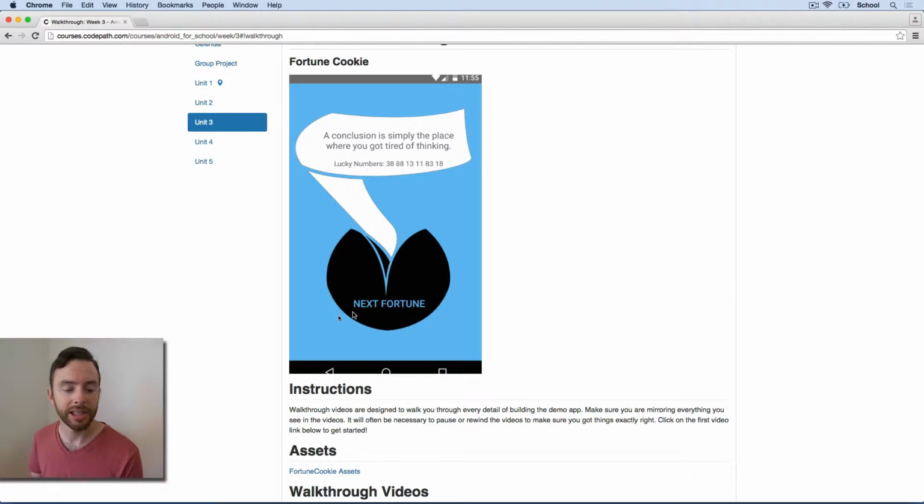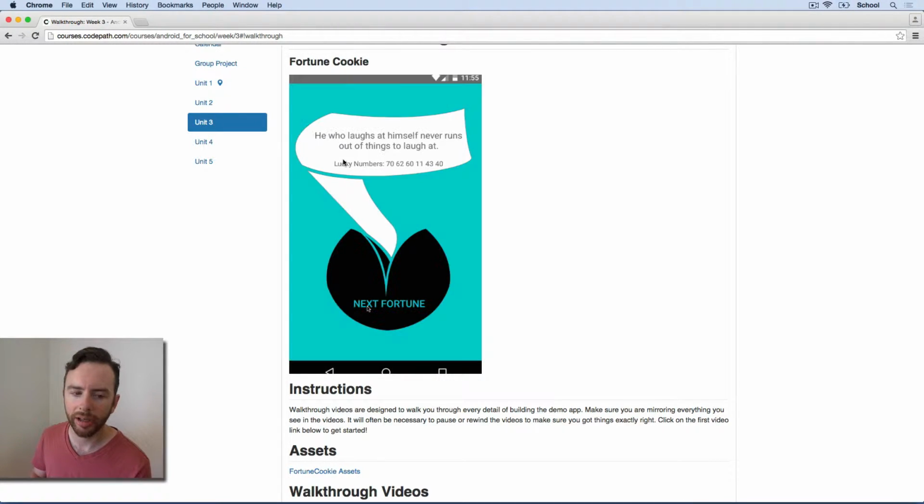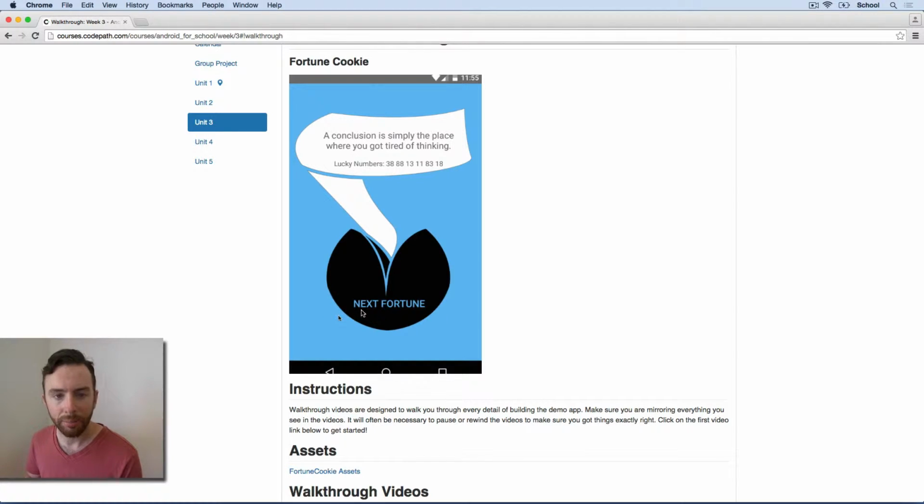FortuneCookie basically consists of a background picture, a button for next fortune, and a text field that displays our fortune, as well as a text field for random numbers. If you want to get really clever at the end, you can even add your own lucky numbers. What are we waiting for?